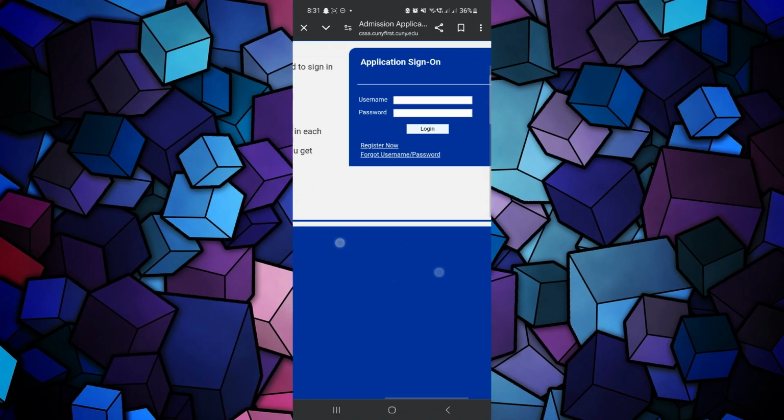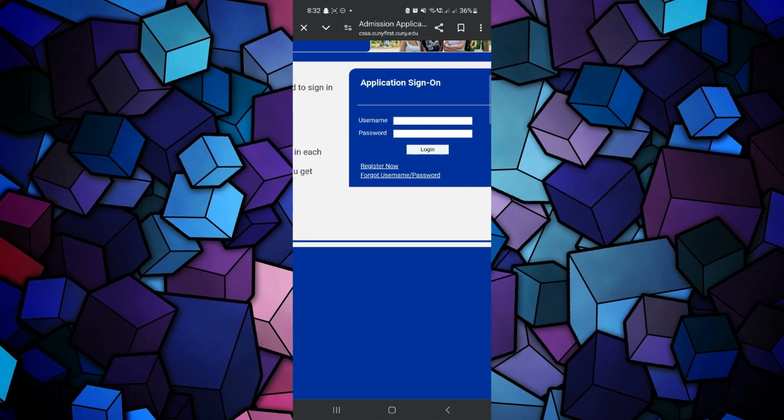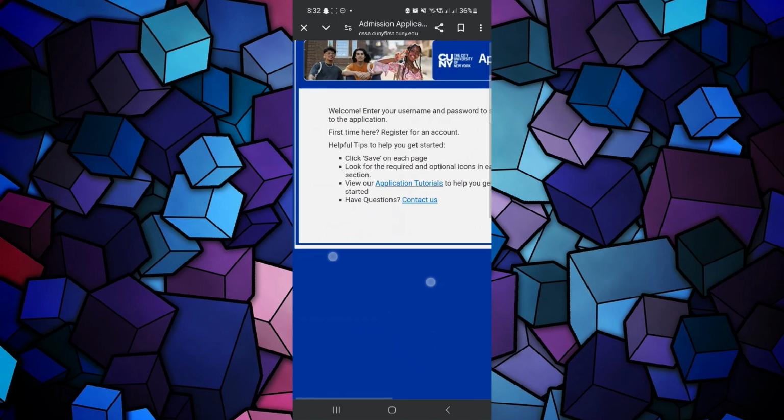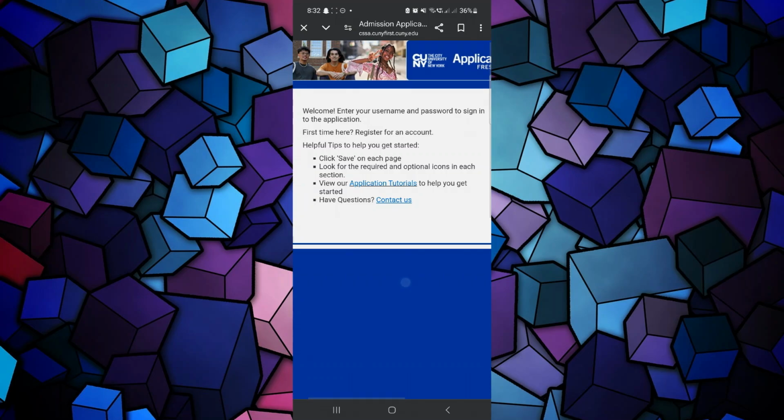You will land on this page where you have to enter your username and password. Now quickly, if you are a new user, head over and register. Then you complete your application. Just follow every prompt on their website. Once you are done, you finish your application and you'll be contacted regarding the next steps to follow on the website.